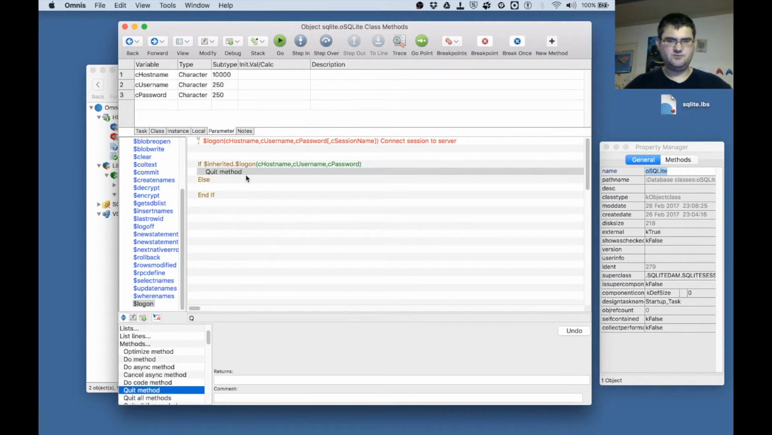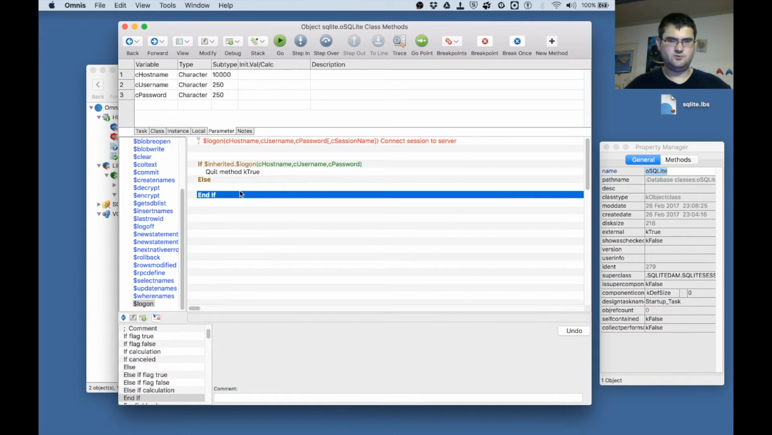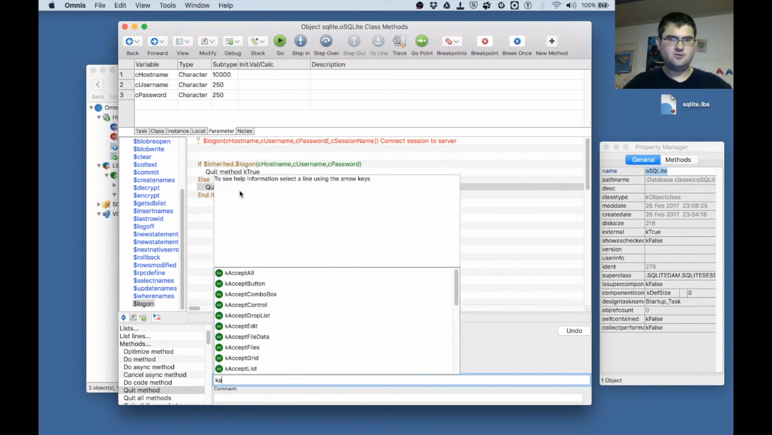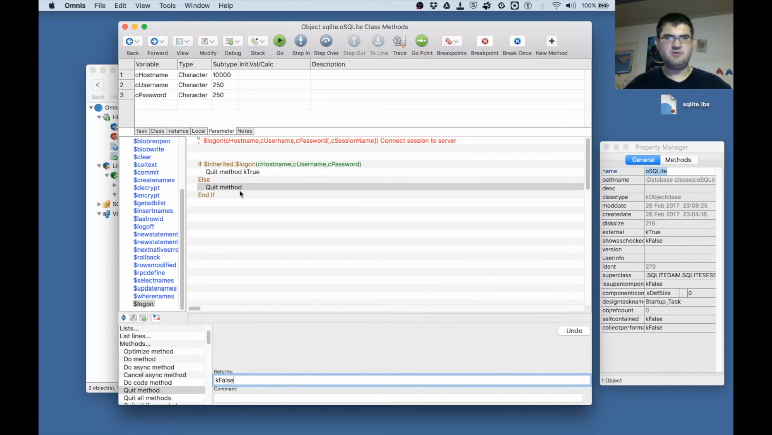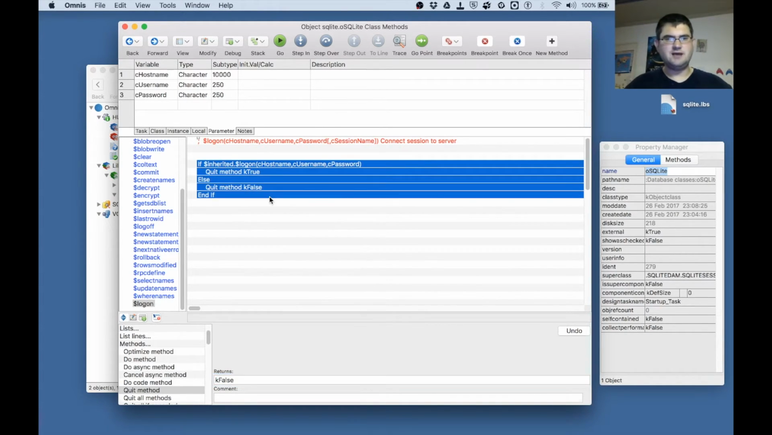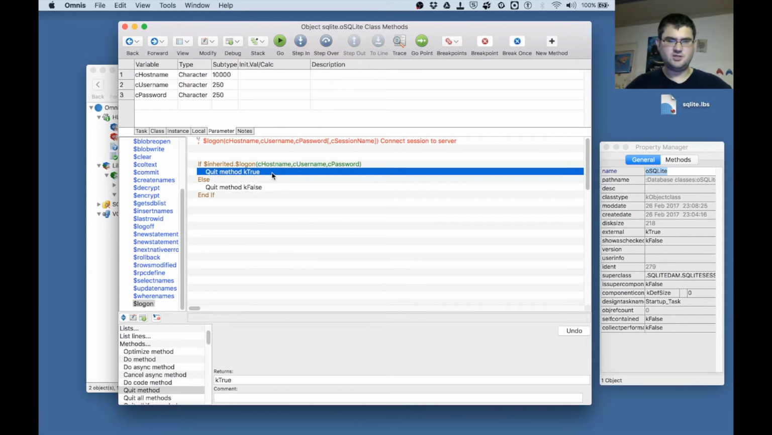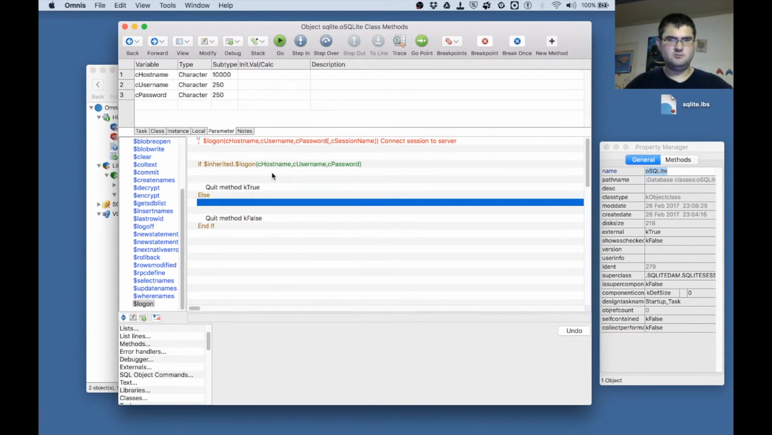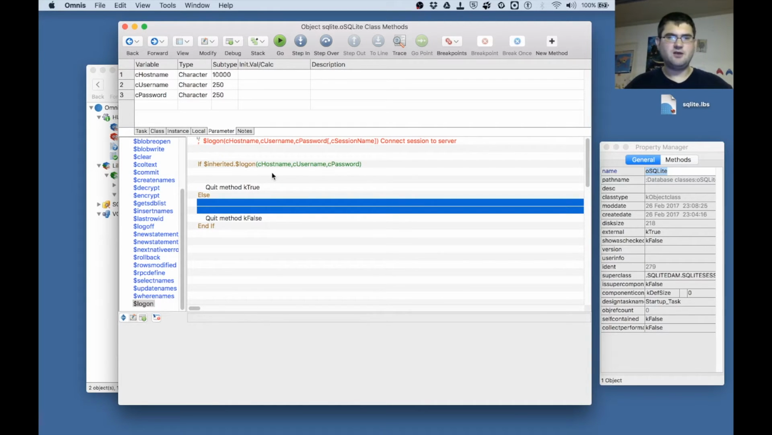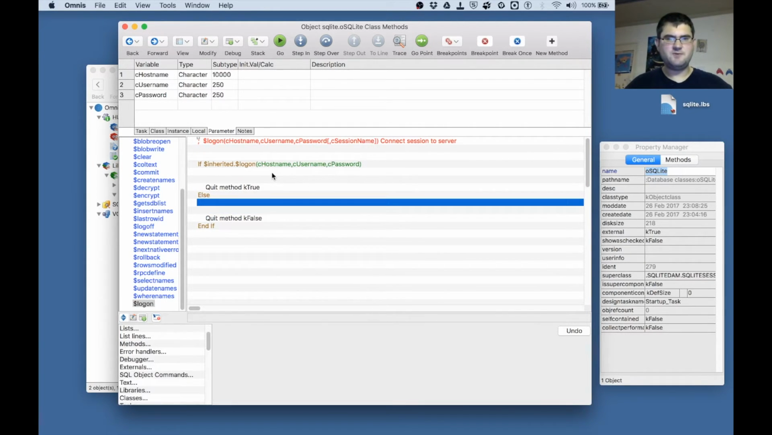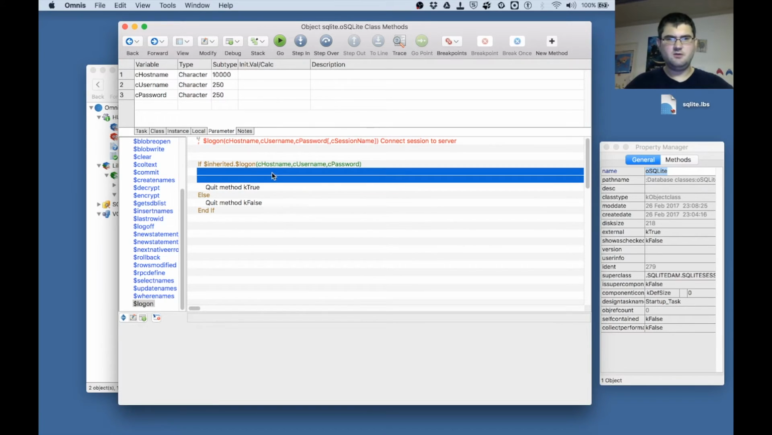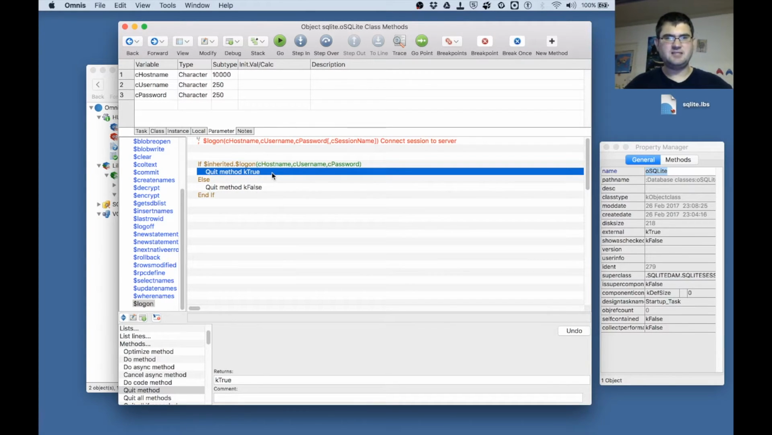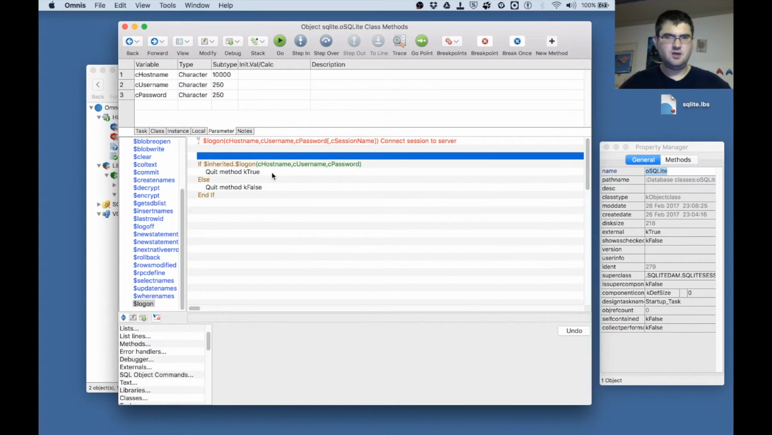So if we successfully log on, we just return true. I could just do a quit method $inherited log on here. I like to write it out like this so that I can do some more logic if we successfully log on, or maybe log an error if it goes wrong. But for this tutorial, I'm going to leave that empty, but I like to put that structure in place already.